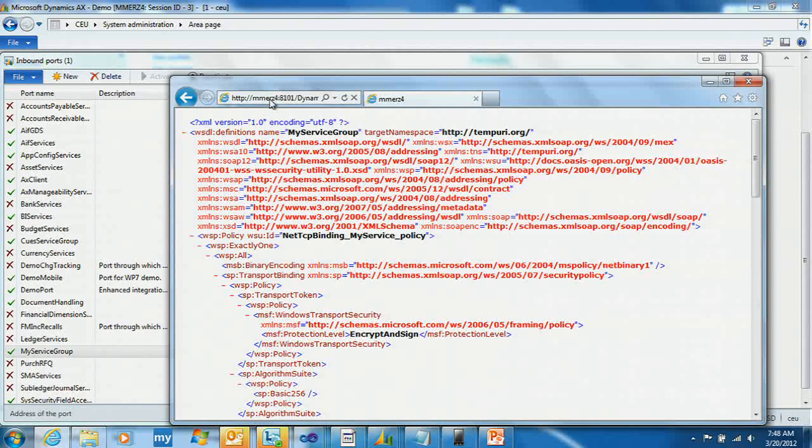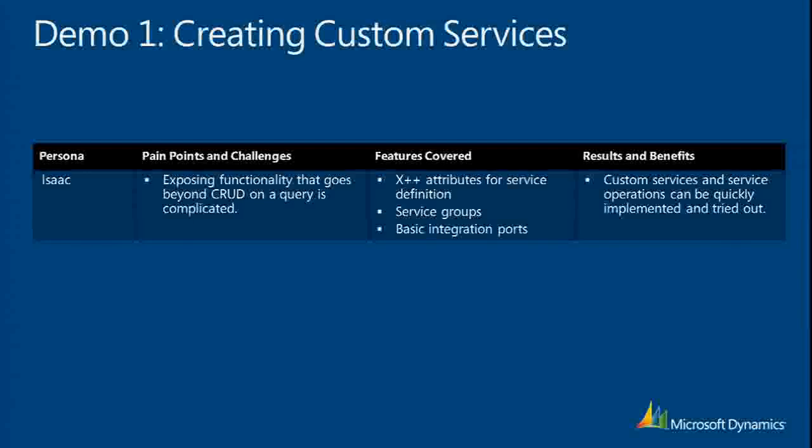The second point I wanted to make with this demo is that custom services can be built very easily now in AX 2012. The reason is we introduced these attributes that you can use to decorate X++ classes, to turn them either into services or into data contracts. And once you've done that, you can publish your custom service, very much like a document service, through the same ports, through service groups, or through enhanced ports, as we'll see later on. So this was the first demo that I had.